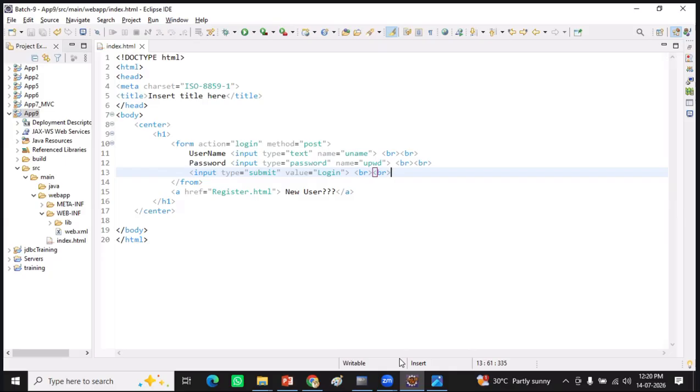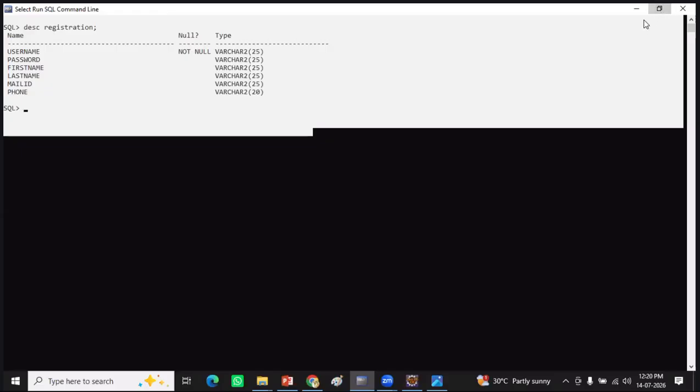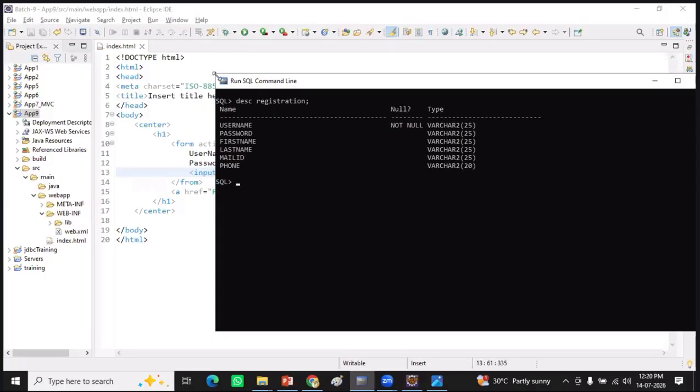Did you create the table? Remember that. You need to create a table. And if anyone wants table data, it's there on the board.